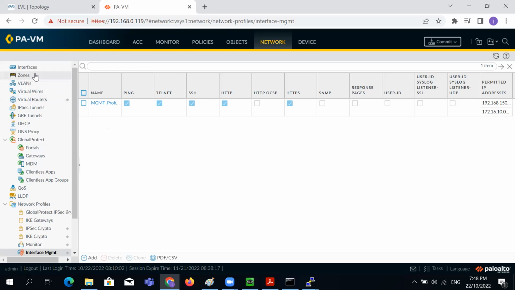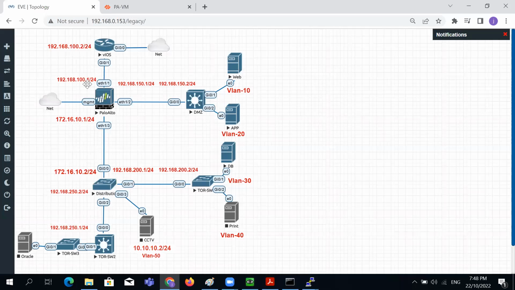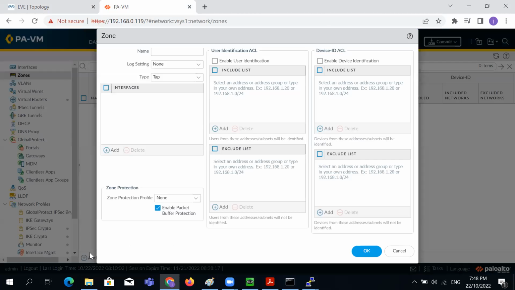The next thing is to create zones. Zones are a very important section for the Palo Alto firewall. You should always do zoning in your Palo Alto firewall. For now, I will just create outside, DMZ, and inside zones. So I will click add and make it outside. The tap mode I'll just keep as it is. I will not mention anything else except the zones. I'll create it.